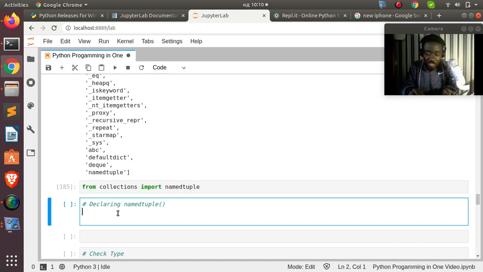So let's give it as, let's say, people, right? So you are creating a named tuple called people. Then this is going to be our named tuple. Perfect. That's the first stuff. And I'm going to give it the name that I want to use. Right? So this is going to be the people.